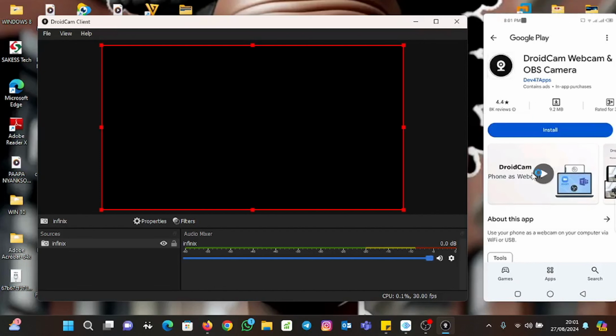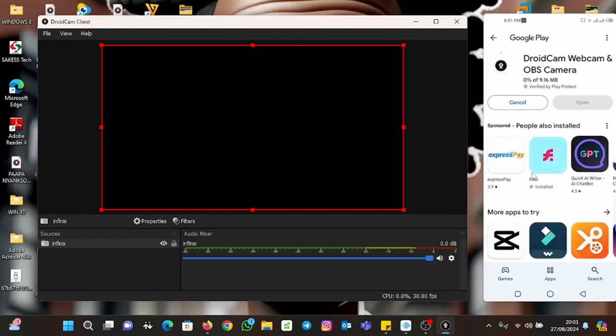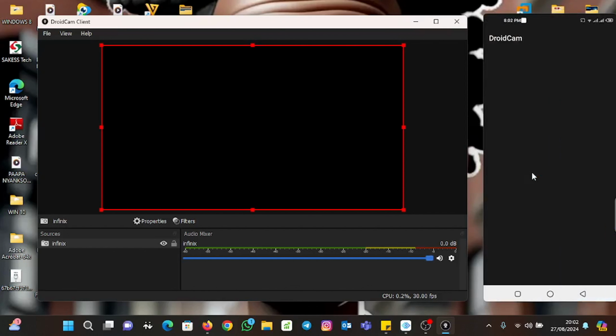Then it will take me to Play Store. So I'll install this Dreadcamp, Webcam, and OBS camera. Okay, so I'll tap on install. So it's installing the OBS camera as well with the Dreadcamp, Webcam. So it's installing. Okay, it's done installing. So I'll tap on open and let's see what happens.